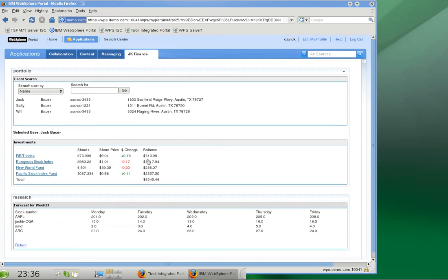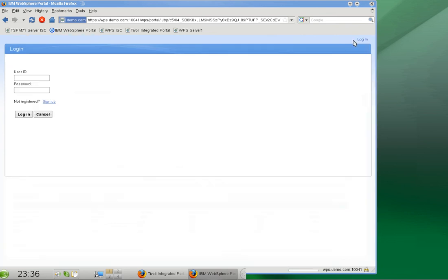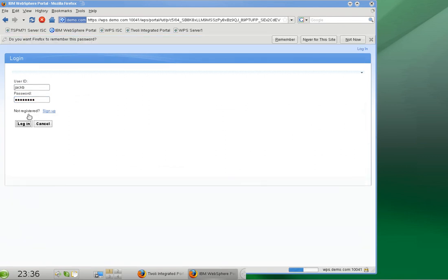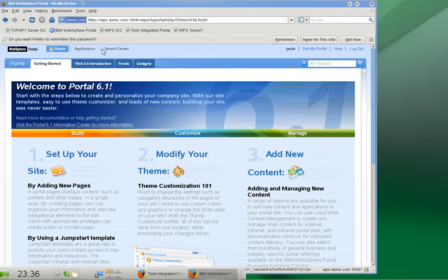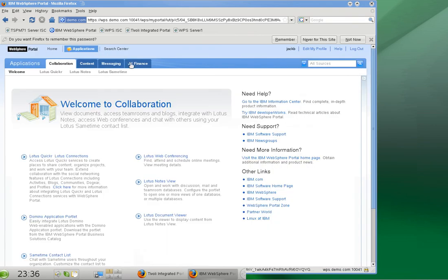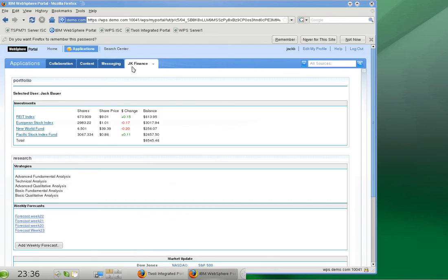Okay, so how are things for Jack B? If we log in as Jack B, we see that Jack actually is not going to be able to see that client search portlet. You see it's not there. This investment can be seen by everybody. And in the advanced fundamental analysis, it's grayed out. He cannot invoke that one by virtue of the policy.